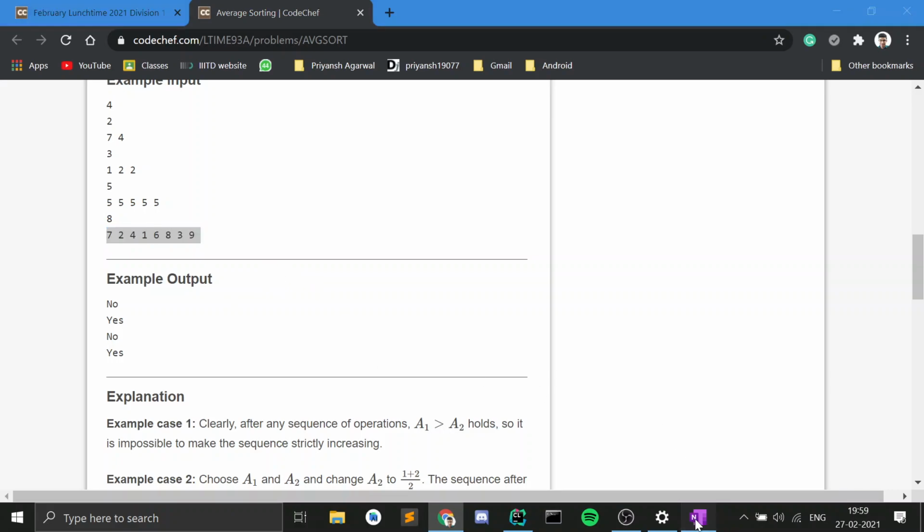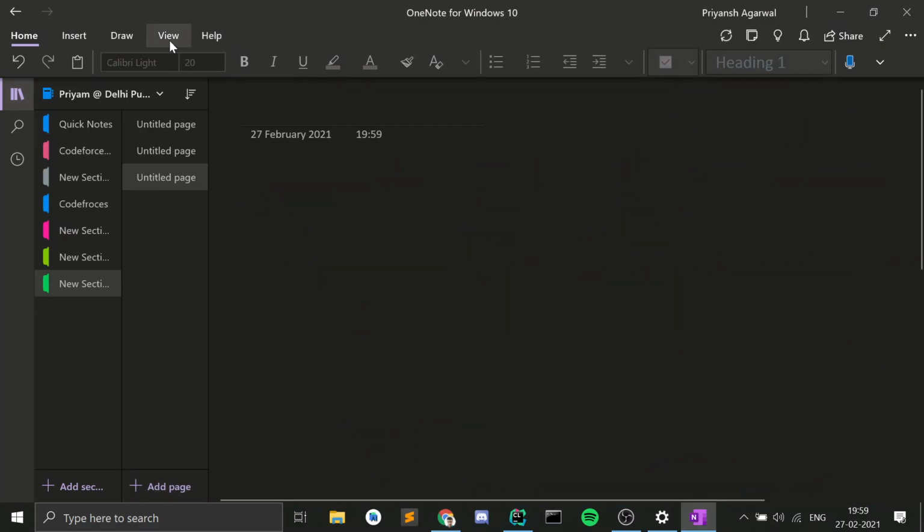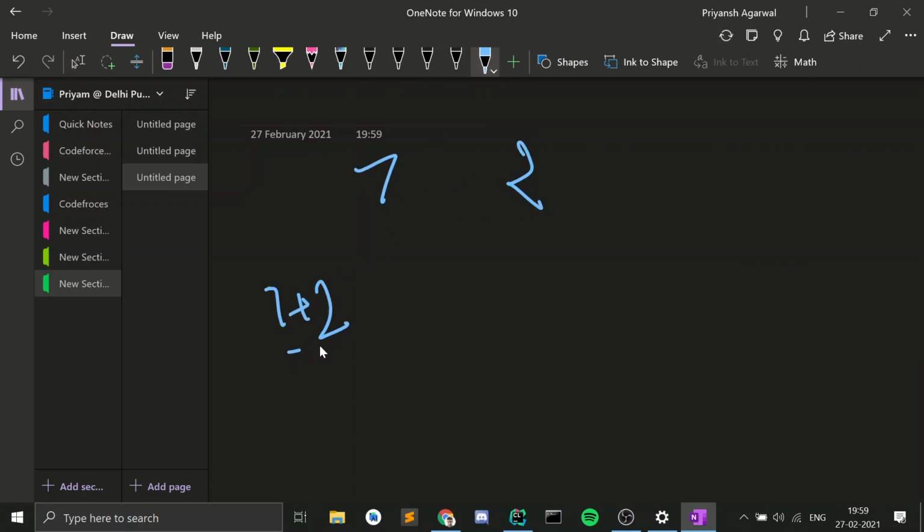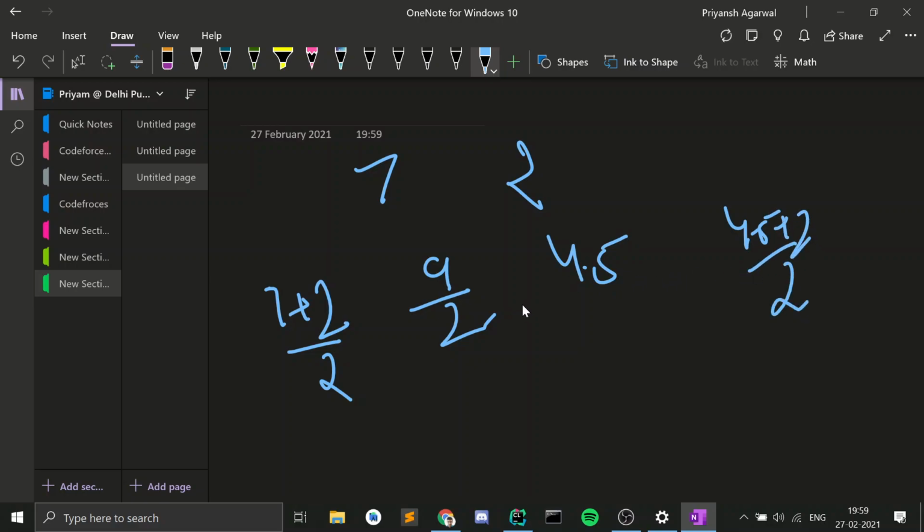(7 plus 2) by 2, and this becomes what? This becomes 9 by 2, that is 4.5. Then I say (4.5 plus 2) by 2, and then this becomes something like 3 point something, and at the end we'll have something like 2 and (2 plus 2) by 2.